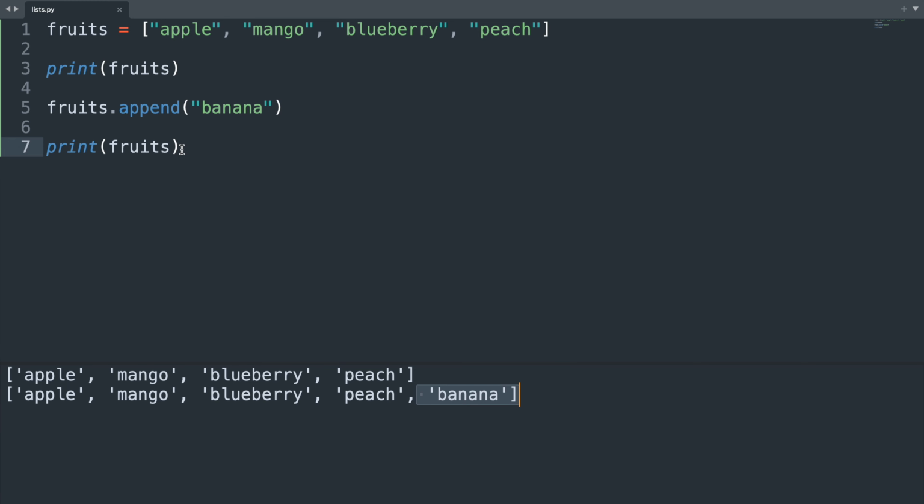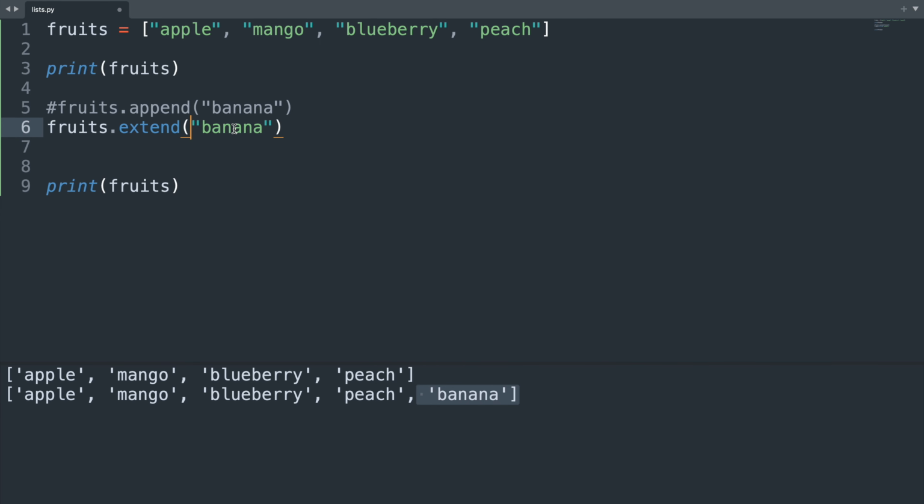If we want to add multiple elements to the end of our list, we can use, instead of append, the method extend. And then to this method we don't pass a single element, but a list. So our list here will contain banana, and then we can choose another fruit, let's say a grape, close the square brackets, and now we have extended our list by 2 new elements.